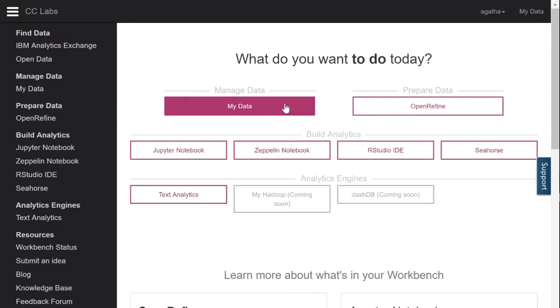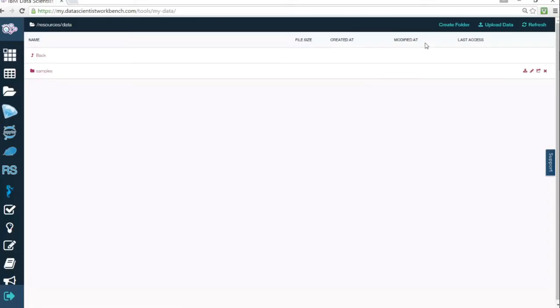When you click on My Data, you're presented with the data you currently have in Cognitive Class Labs. Within the My Data folder, accessed from the Cognitive Class Labs homepage, you can easily manage your data to suit your needs. Using the links in the navigation bar at the top right, you can create folders, upload data from your computer, or refresh the list of data that is shown.